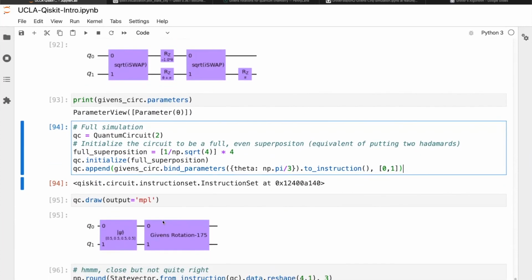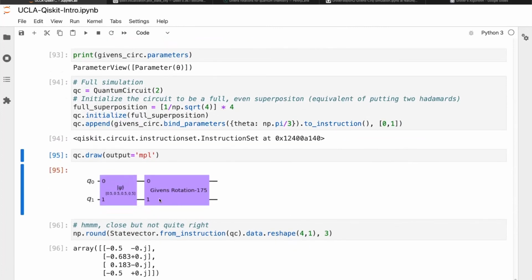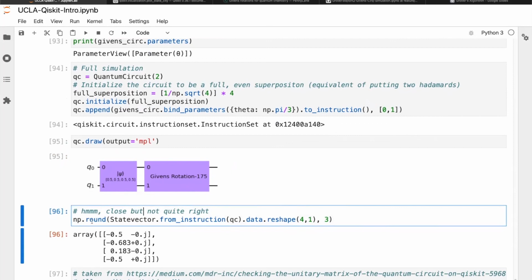So if we draw it again, lo and behold, we have our initialization component, and then we have the Givens rotation provided here. So this is close. If we look at the results here, I can basically get the results by just using state vector again. These statements here just get you the raw NumPy array from the state vector. But then I do this reshape. So reshape is a NumPy inherent method. And the idea is you can pass in a NumPy array, and then reshape says I want you to convert this array to have 4 rows and 1 column.